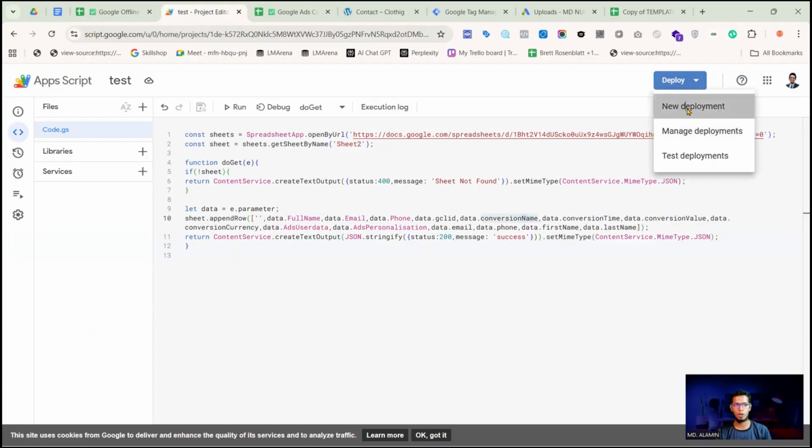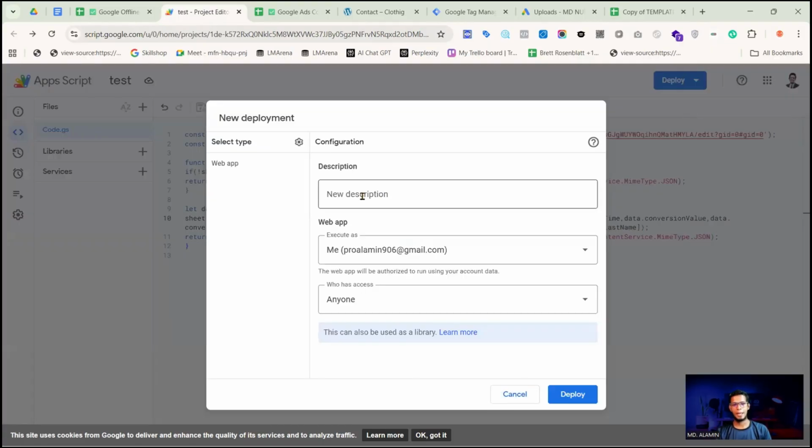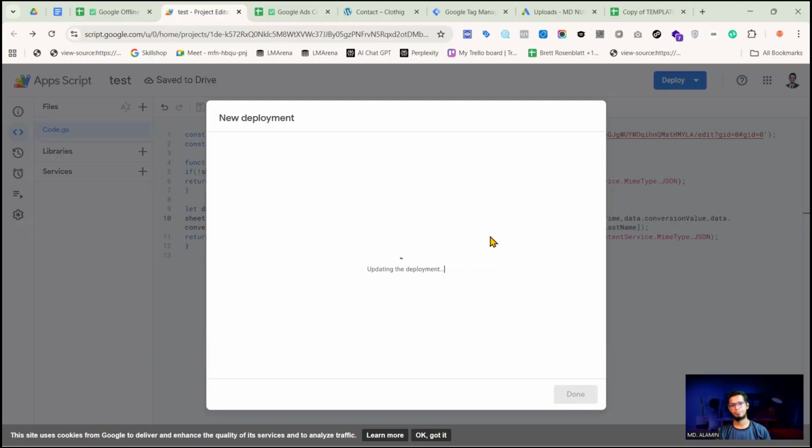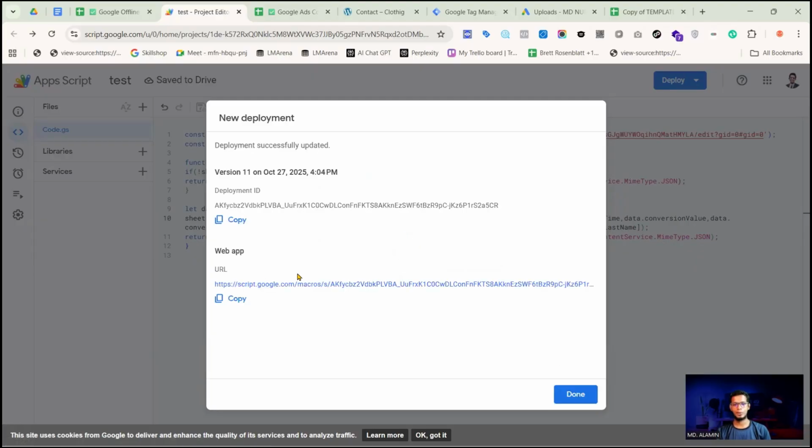So click on new deployment. Then here I will write version 01, and ensure that you have added here access for anyone. Okay, then click on deploy. Then you are finding the code. You are using this code later. Okay, so I will click on this done.